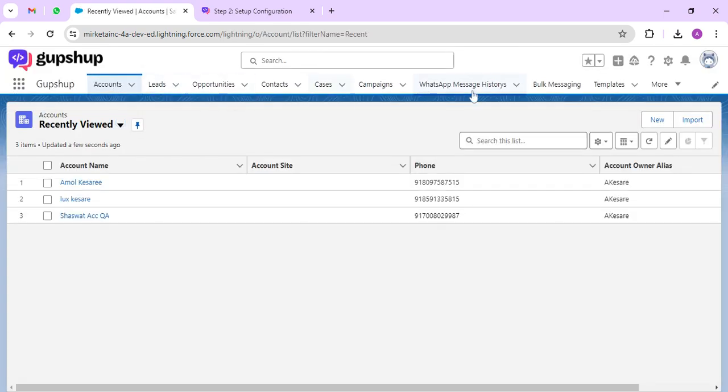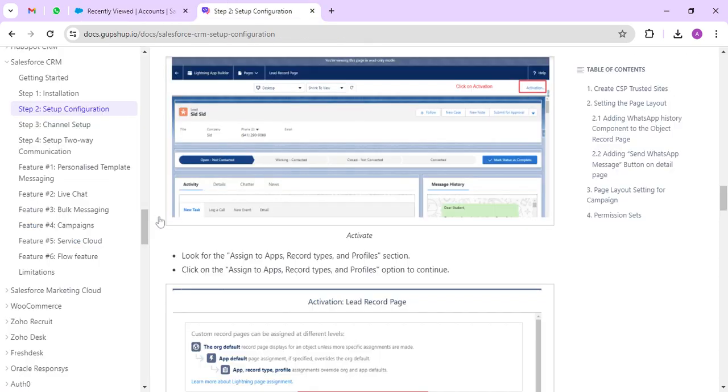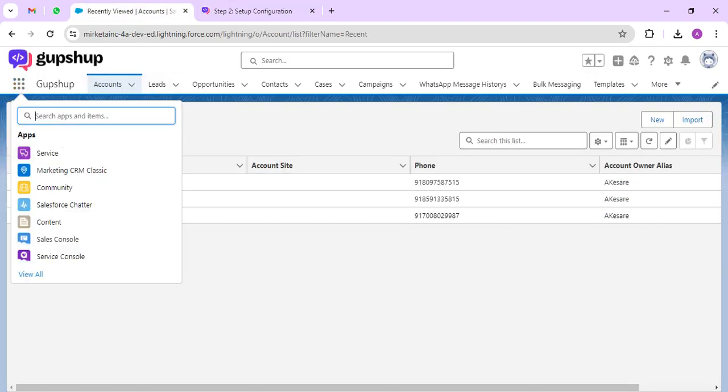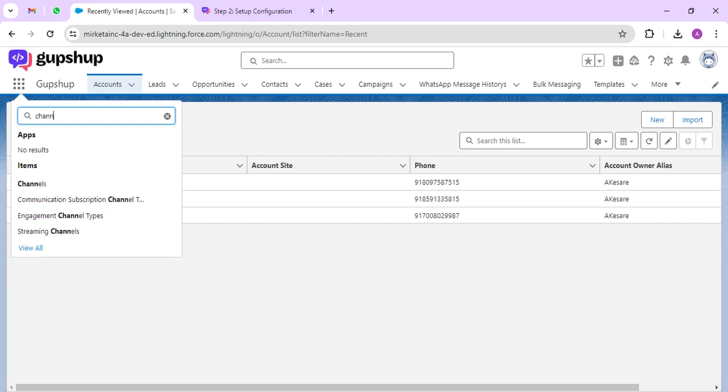Here you will get all the standard objects, like account, lead, opportunities, contact, and cases. From these records you can directly send WhatsApp messages. I'll show you that. Before that, we first need to add the channels. Channels means the Gupshup account we need to add. For that, click on the app launcher and click on channels.